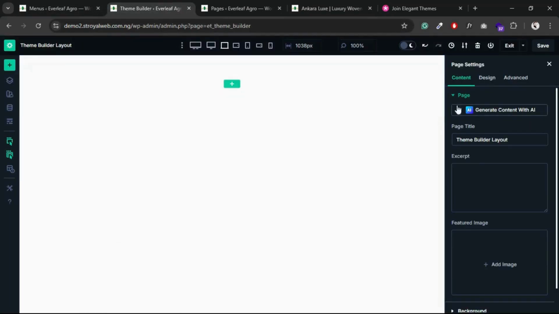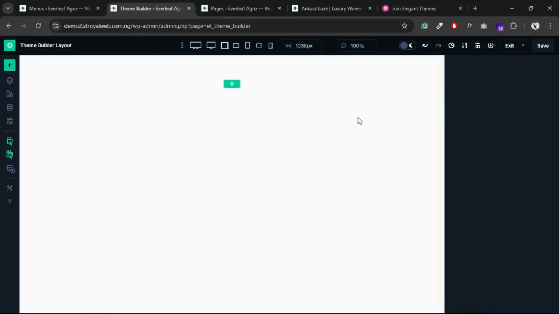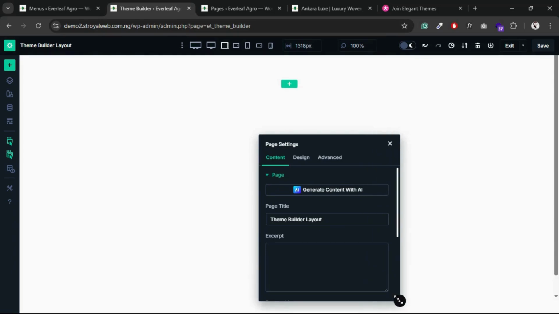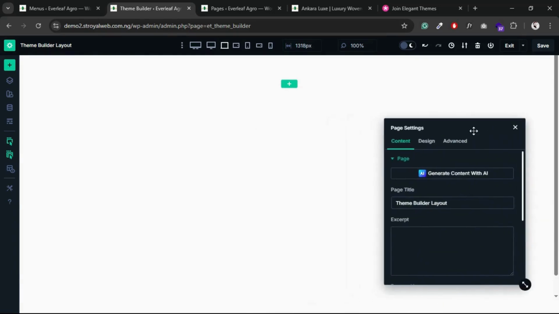For me, I don't like these particular settings here to be positioned at the right side of the screen. I always love it to float so I can move it around. Let me expand this a little. This enables me to see it in full. All right, so let's start designing.